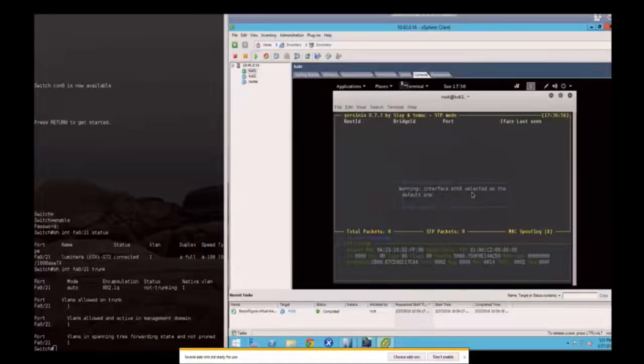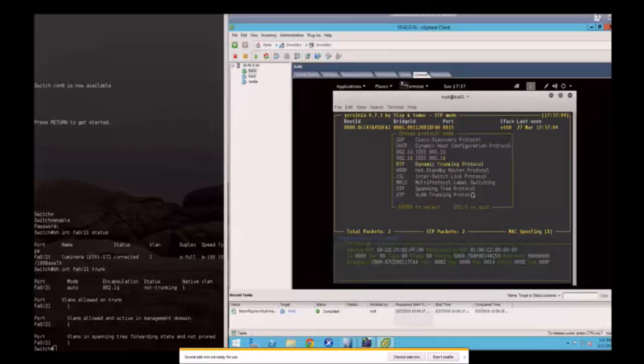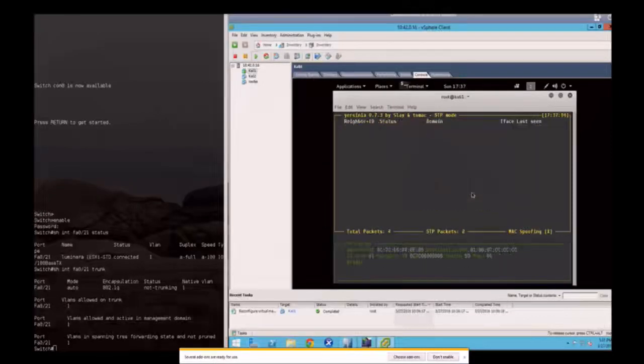Okay, and then we're going to select the default network interface on this, so just hit enter. And then we'll have to launch the attack. So we're just going to go up and select the DTP, or Dynamic Trunking Protocol, and then launch the attack. Press 1.